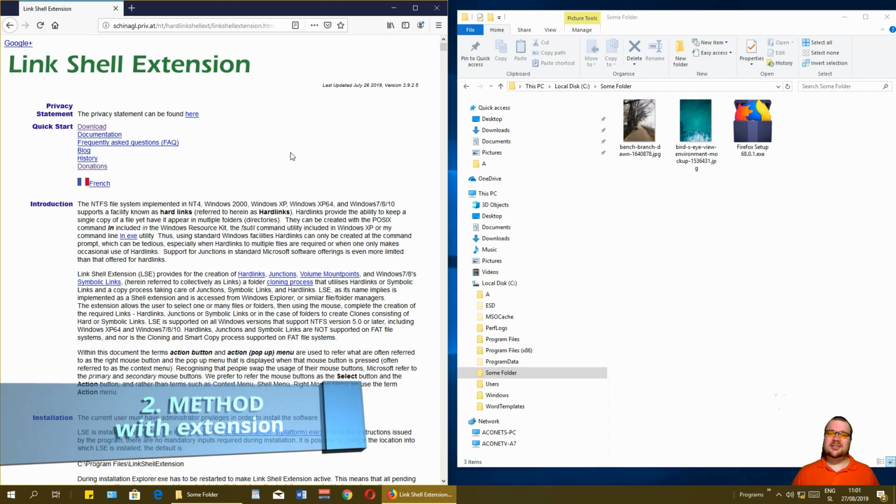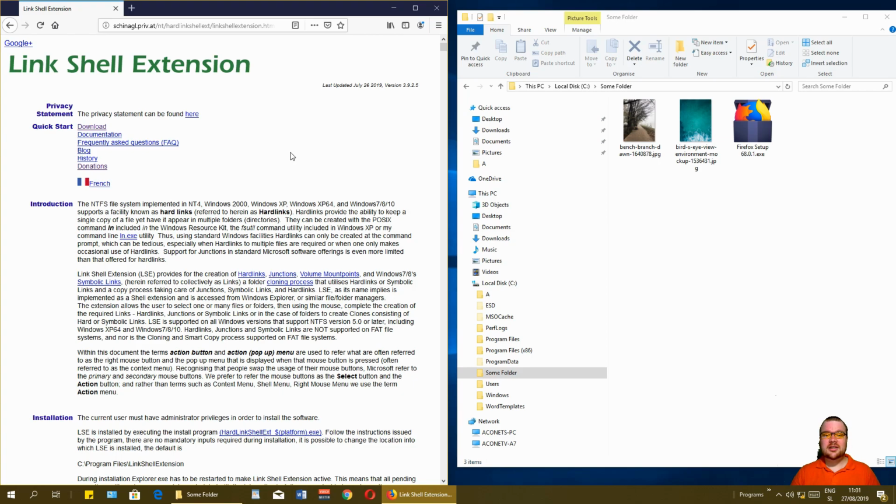And we are on the second method. The second method does not use command prompt, but it uses the Link Shell Extension. That is just one file that you need to install in your system. It's very small, it's safe, and you can do all the links within the Windows Explorer.